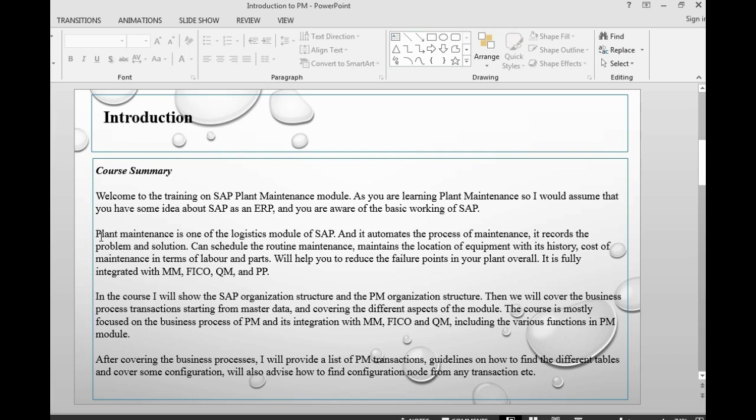Plant maintenance is one of the logistics modules of SAP. Basically it automates all the processes of maintenance. It records the problem and the solution. You can schedule routine maintenance, maintain the location of your equipment with their history, and the cost of maintenance in terms of labor and parts. This also helps you to reduce the failure points in your plant. Overall, it's fully integrated with materials management, FICO, QM, and PP.